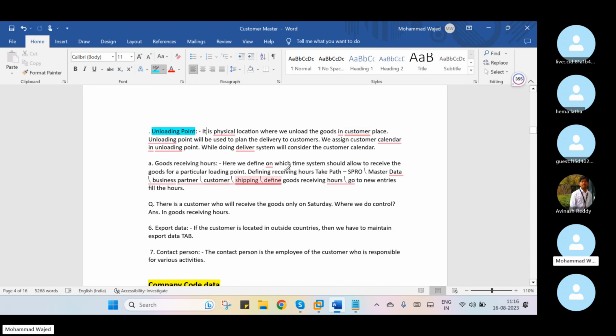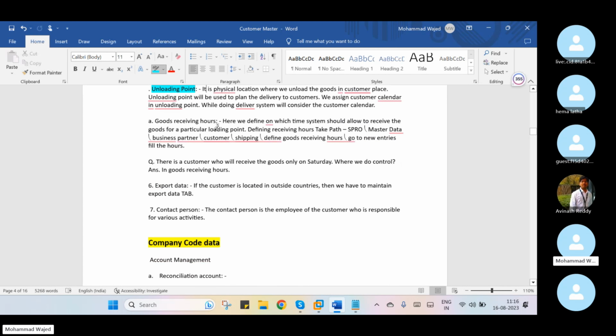So this is the unloading point. It is a location where we unload the goods. Here we can maintain the goods receiving hours. Here we define on which time system should allow to receive the goods for a particular loading point. For example, for other countries the holiday will be Saturday and Sunday.